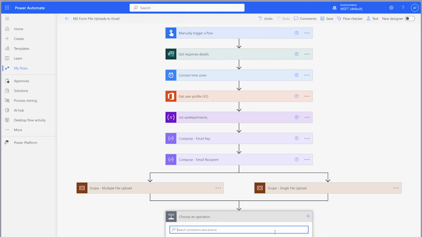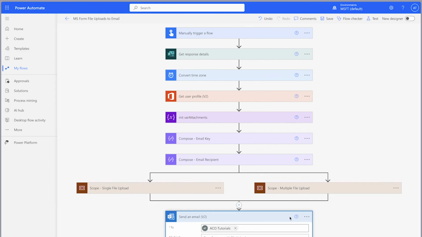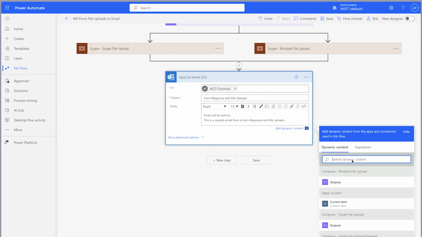Now I can add back the send an email v2 action to my flow. Whenever I'm testing flows that include a send an email or post a Teams message action, I always use my own email address in the recipient field until I can confirm that the flow is working as expected. I'll keep my email address in the recipient field. I like to add a line of text to the email body confirming who the actual recipients of the email will be.